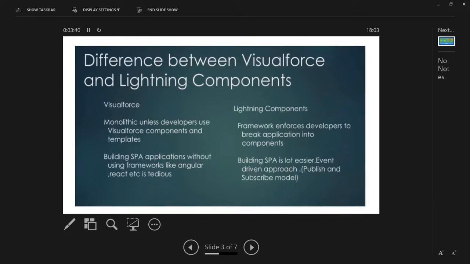Now, in some cases where you want to use the same functionality in multiple pages, we go for a Visualforce component. But Lightning says everything you have to design like a component only. I will not give you any built-in components. You have to design every component. How you design a page, like that you have to design every component. There we design a page, here we design a component. Are you getting my point? So that's the first one.